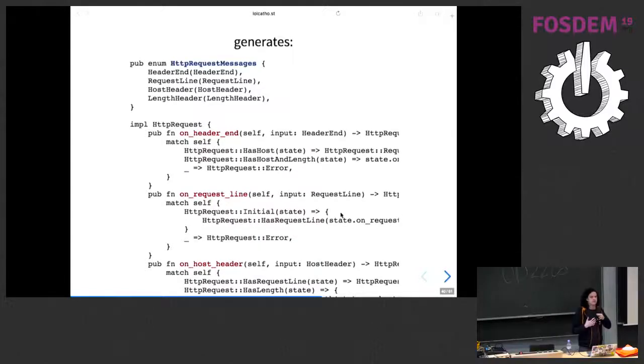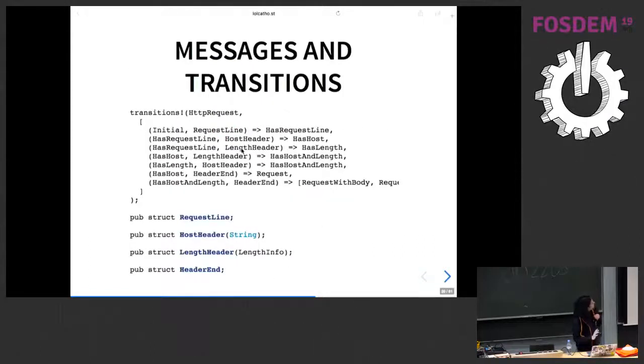And we only have to handle: okay, I'm in that state, I got this message I'm supposed to get, so what do I do? This is a very nice way to see that all my states are okay, because I know I can only get to that one if I got that message, and everything else goes into an error state that's been added automatically.